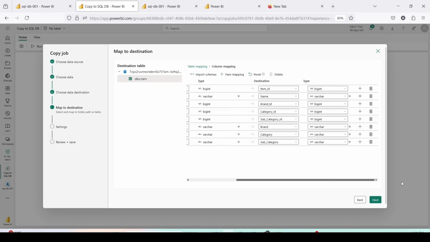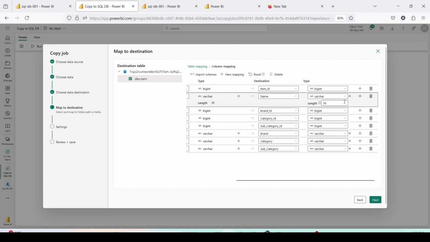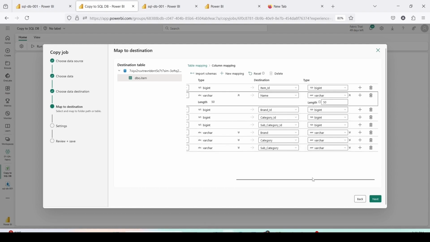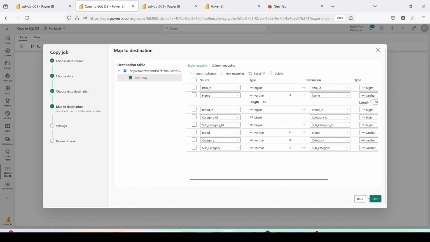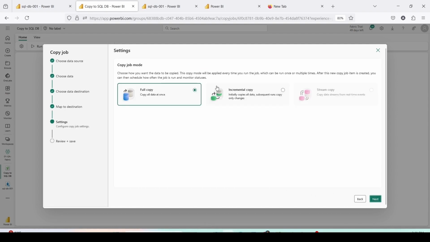Mapping has opened and we can change as per need, specifically the worker size. We can change it as per need, but as of now, I would like to keep it the same. Full copy versus incremental copy. I have explained that in detail in my previous video. Please watch that. Full copy means I want the complete data every time. Incremental means I want the new data from next time onwards. So I would like to schedule and bring the incremental data.